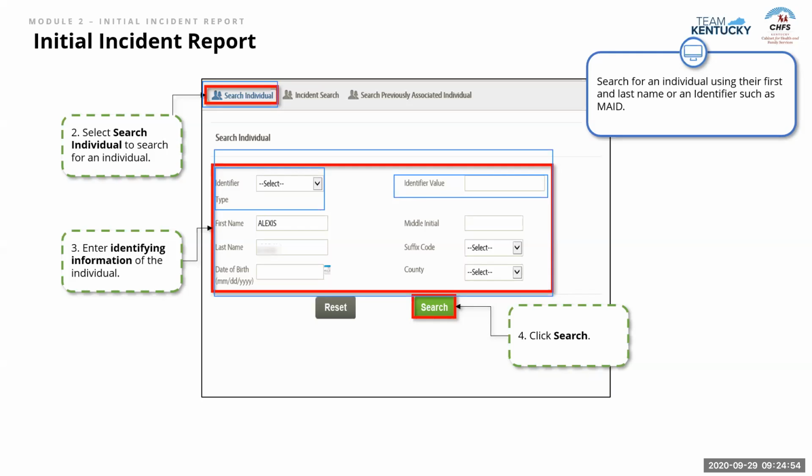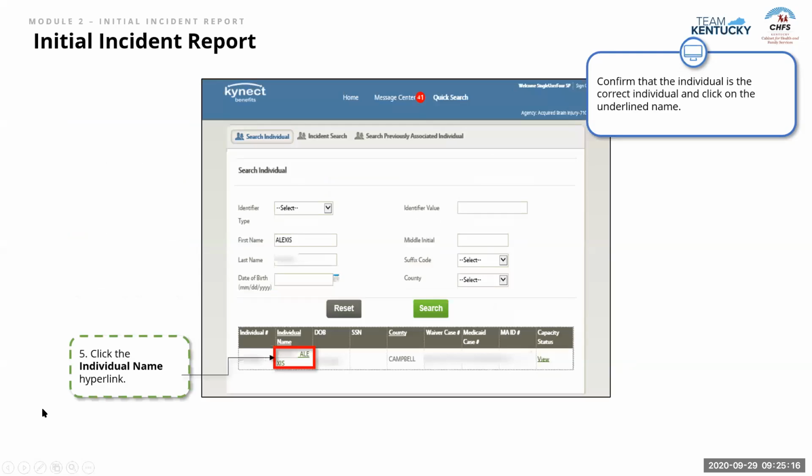Now there's another way to do this as well. We could also just search by first and last name if we'd like. As you can see right here, we have our first and last name fields on the left-hand side. So you go ahead, enter in that first name, enter in that last name, and then you could click search. And that'll bring us to our next screen.